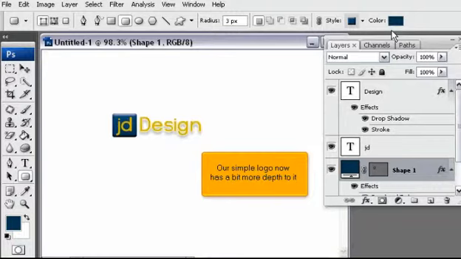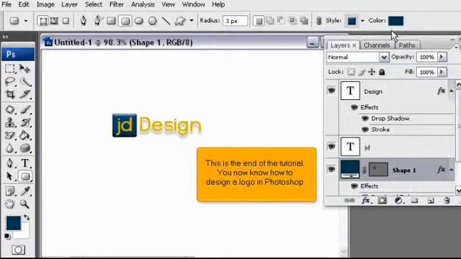Our simple logo now has a bit more depth to it. This is the end of the tutorial. You now know how to design a logo in Photoshop.